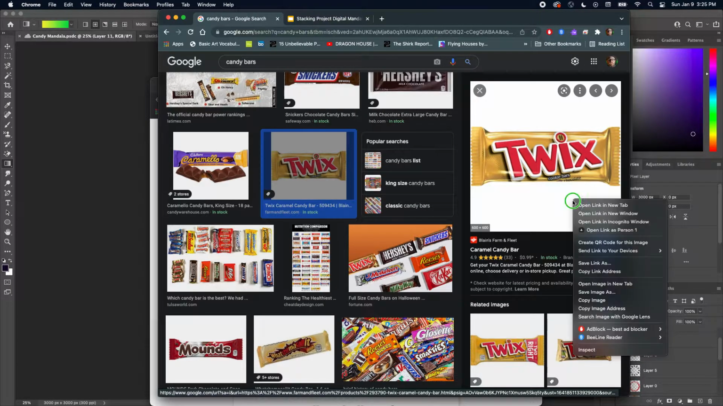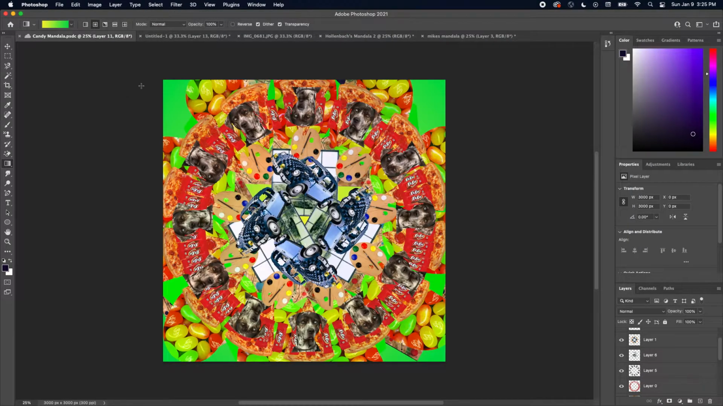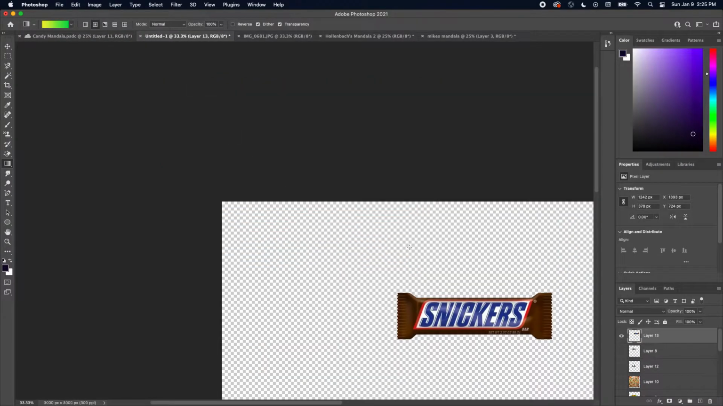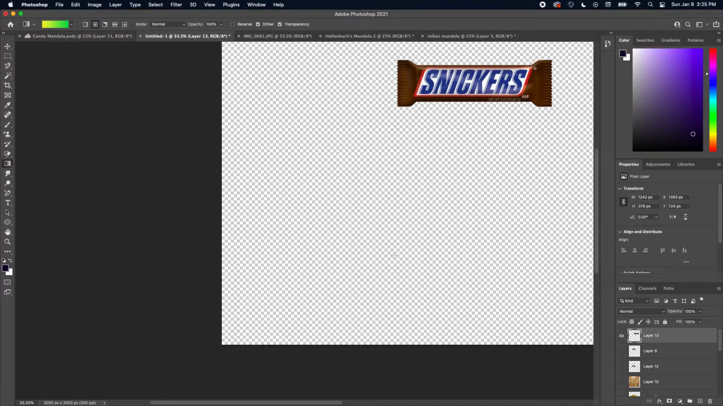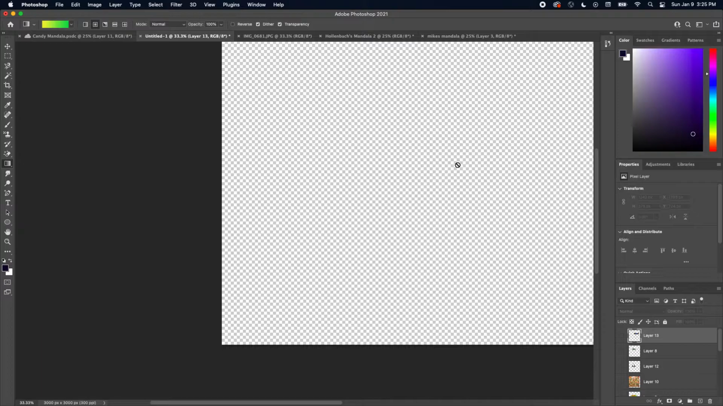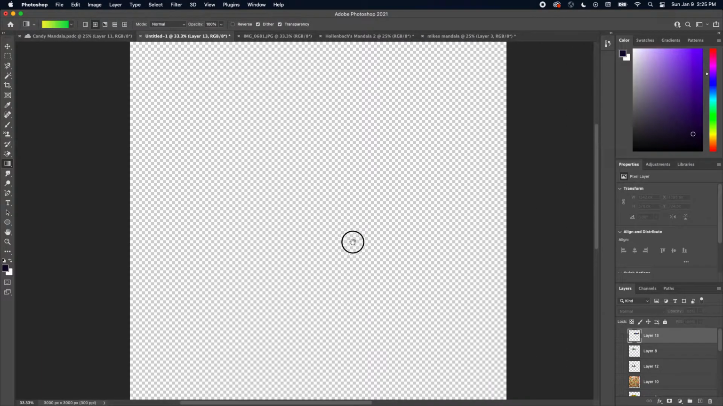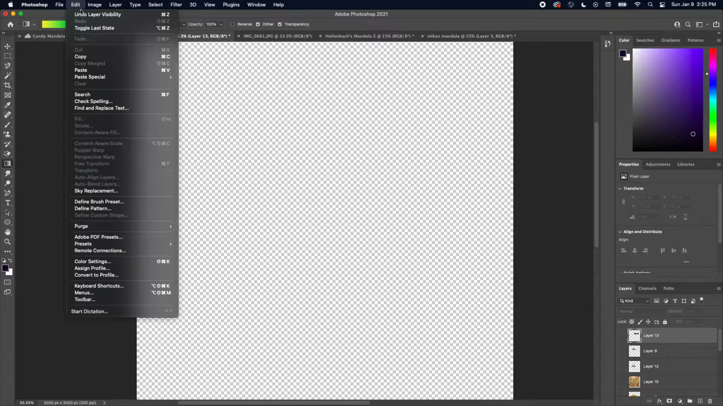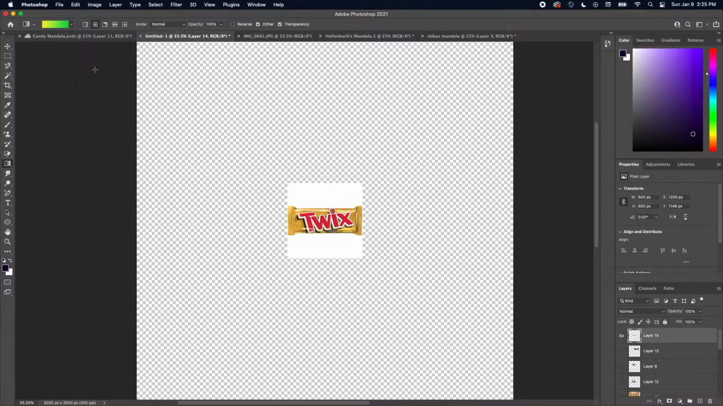So once you've done that, you're going to copy image, and you're going to come over to Photoshop, and this is what we're going to end up making. I'm going to show you some cool stuff here. You can see I have a Snicker bar here. We have this big field, and I've already made a bunch of different pattern stamps, but I'm going to put this into here. Once I've done that, I can go to Edit and Paste, or you can use Command V. So I just put my Snicker bar in, and then I'm going to make it larger.